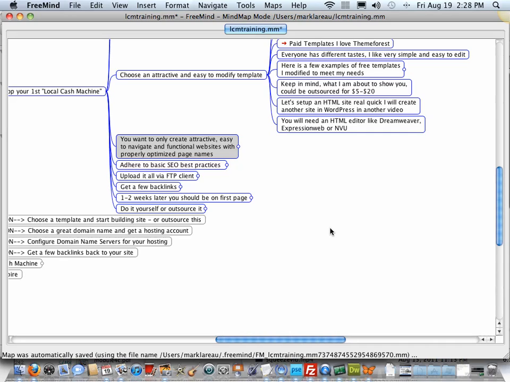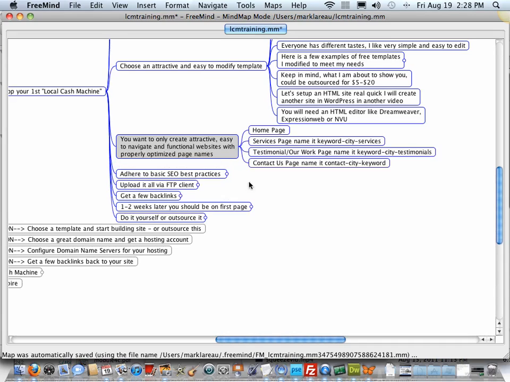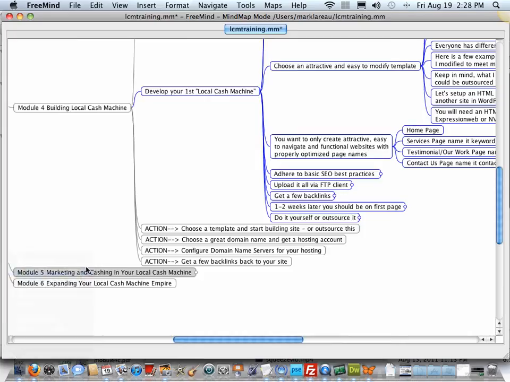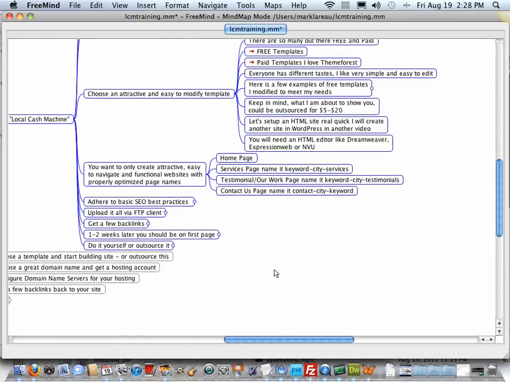Once you have one of those installed, and like I said, this can be outsourced for $5 to $20. So if you don't want to mess around with any site building, you really don't have to. But what we want to do is create attractive, easy to navigate, and functional websites with properly optimized page names. I'll show you what I mean by that.